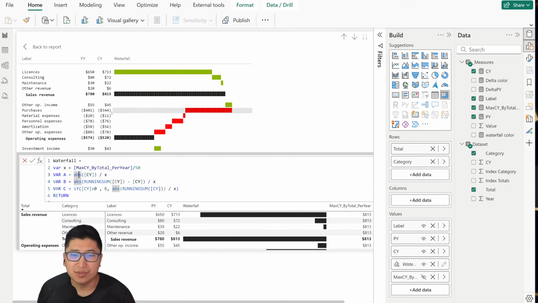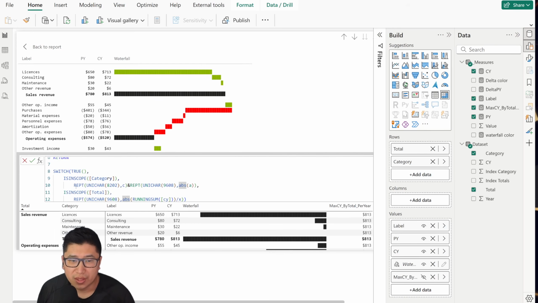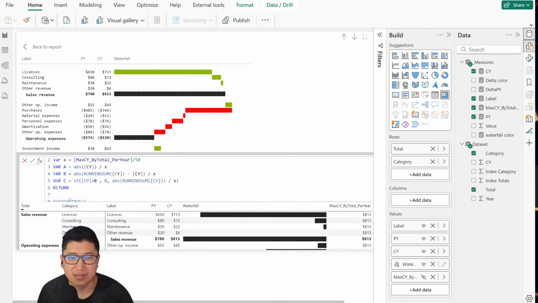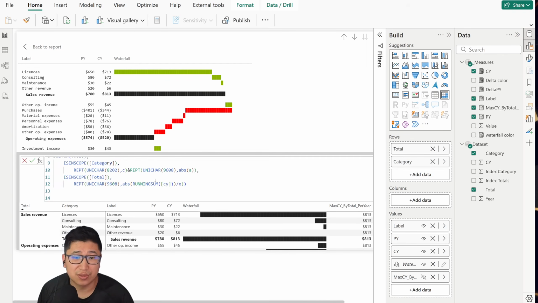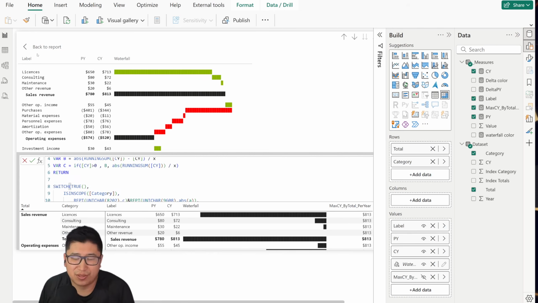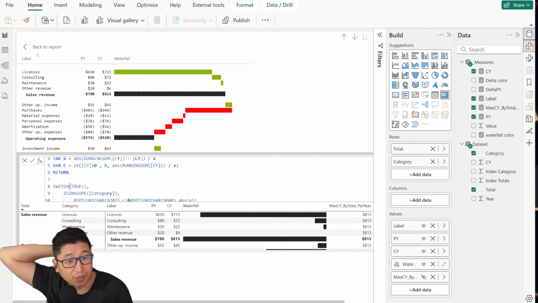What if, for example, the negative value is at the very front? It won't work. The visual will fail because you can't repeat a character a negative number of times. So it makes perfect sense that you have to put whatever value you want inside of the absolute function. Otherwise, there's a big possibility of the report failing.